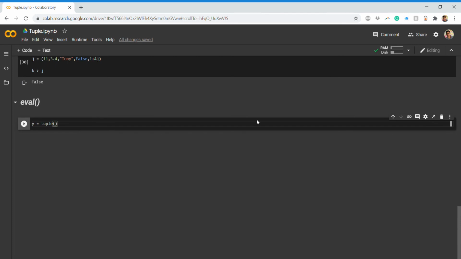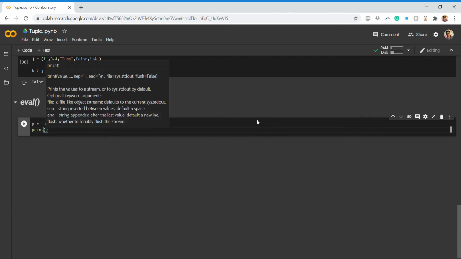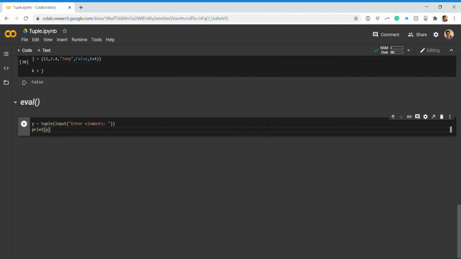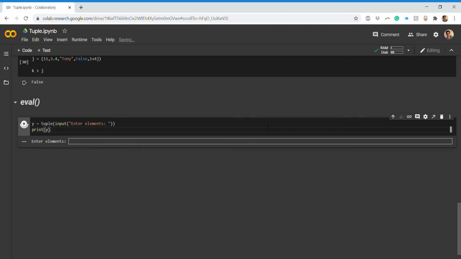Now to this I'm putting the input. I want to enter the elements from the user, so I want the user to enter the elements. Then I'll print the elements I have, so print y, and that's it. Just this for our discussion.